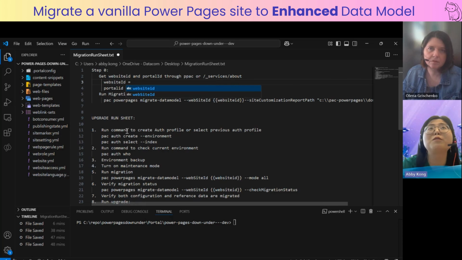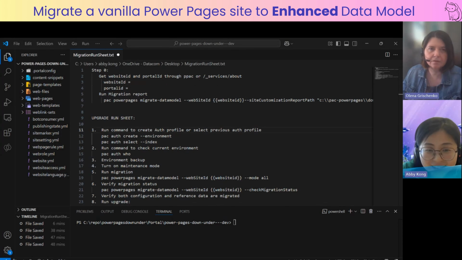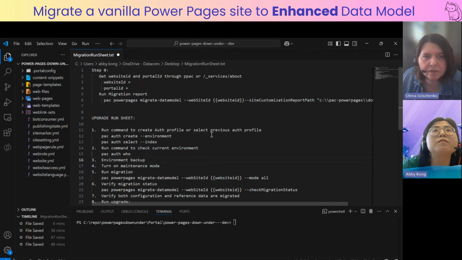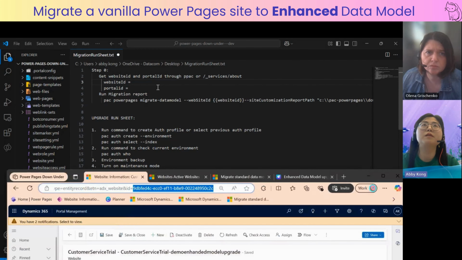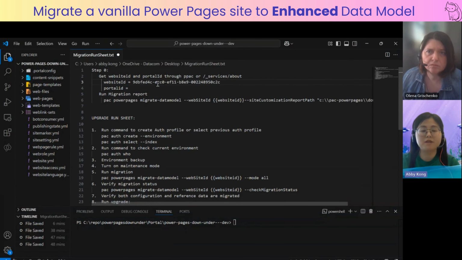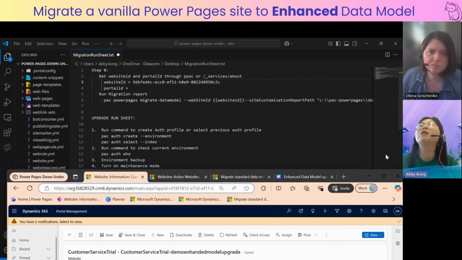Tell me, Olena, where do we get the website ID? Yes, you could probably get it from the portal management somewhere. This is a website in the portal management. So this is under ADX website. And just for simplicity, I will put it here. So this is a custom service one. We might run into issues with this. Let's just try with this one first.